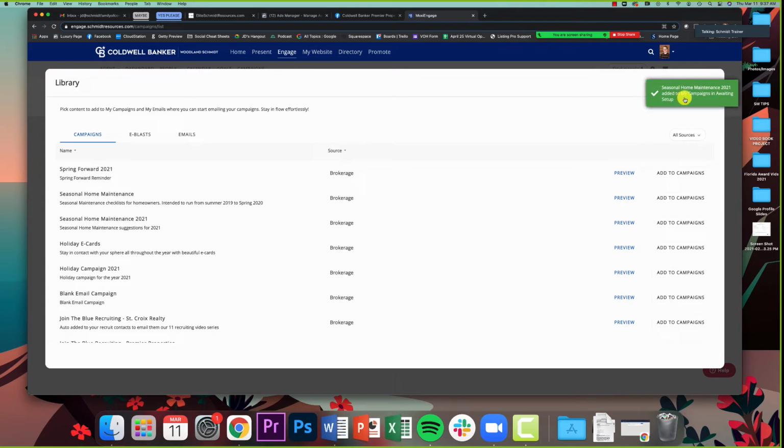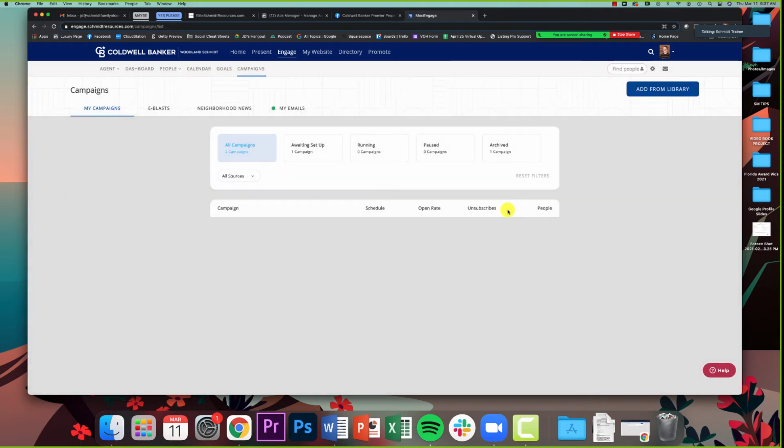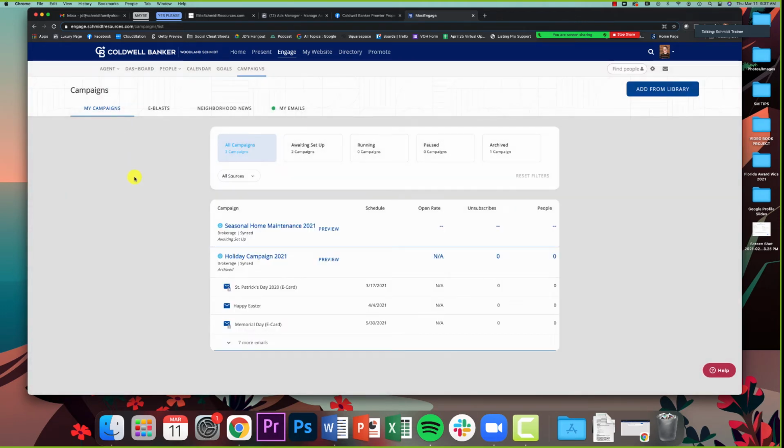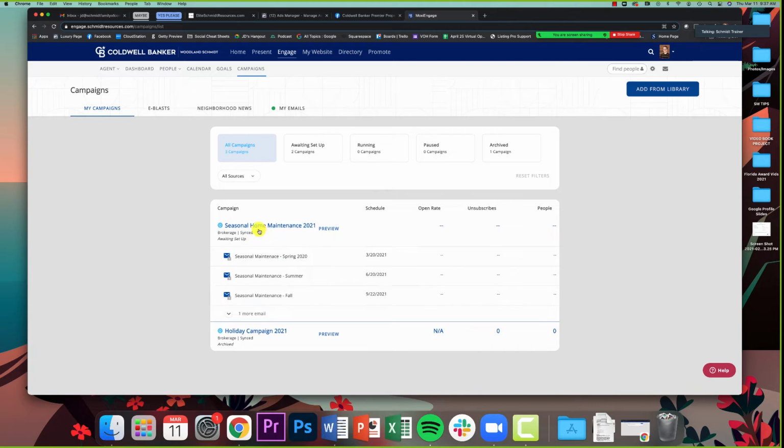So I'm going to click Add to Campaigns for that seasonal home maintenance one, which is going to add it to my Campaigns tab. Now look at this alert right here: Seasonal home maintenance has been added to my campaigns and is awaiting setup. So we just did the first step. What we did is we added the campaign to your dashboard, so you can see that right here, Seasonal home maintenance 2021. It's ready to go, but I haven't assigned it to anybody yet. I haven't sent it out yet.